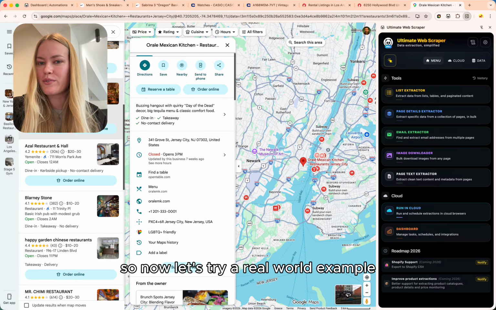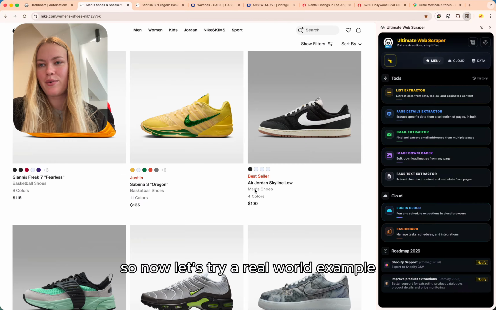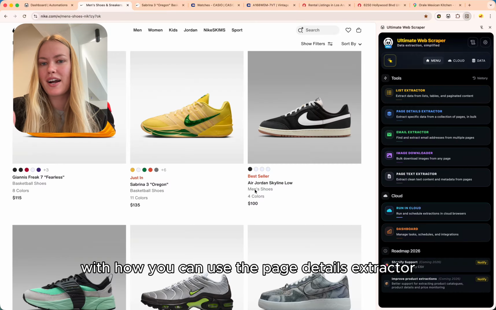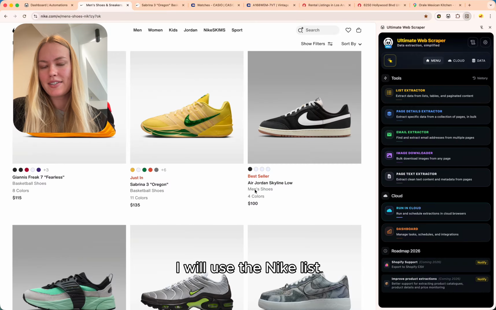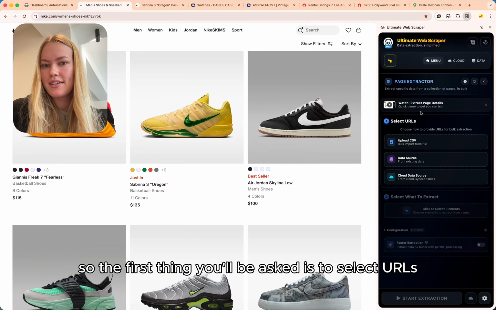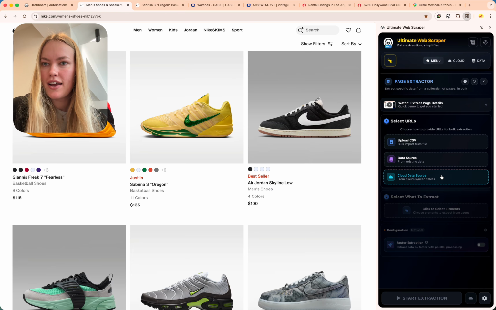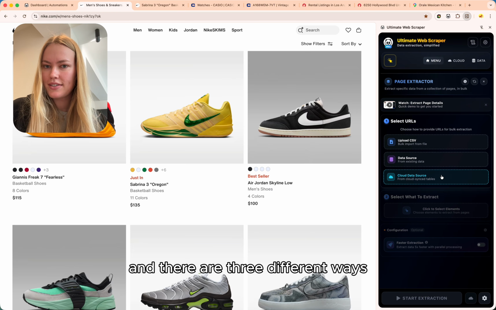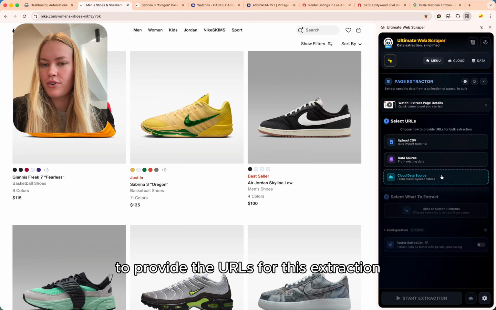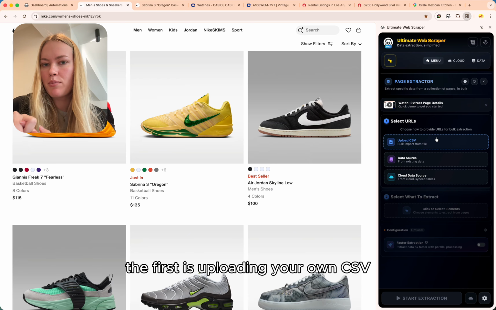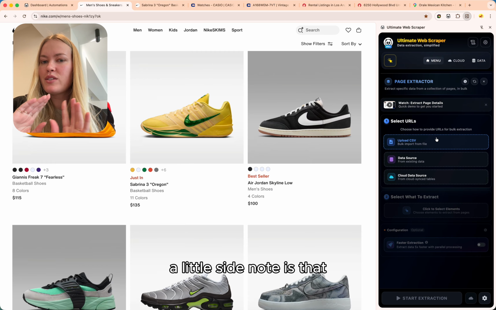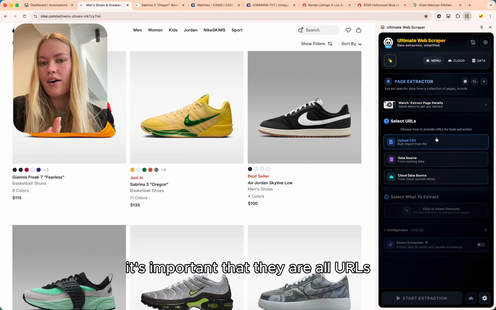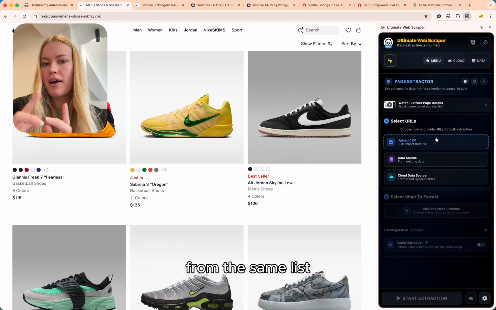So now let's try a real-world example with how you can use the page details extractor. I will use the Nike list. So the first thing you'll be asked is to select URLs, and there are 3 different ways to provide the URLs for this extraction. The first is uploading your own CSV. A little side note is that it's important that they are all URLs from the same list.